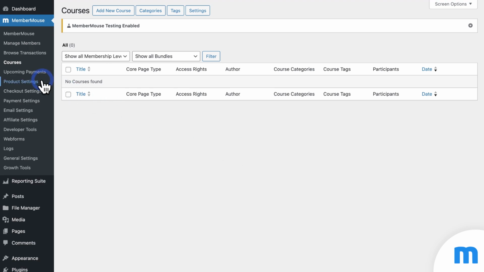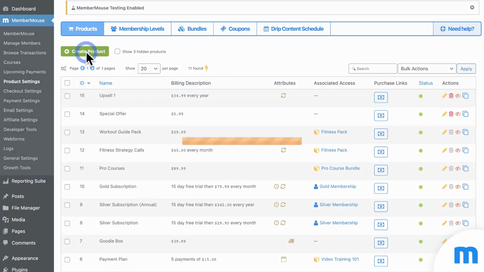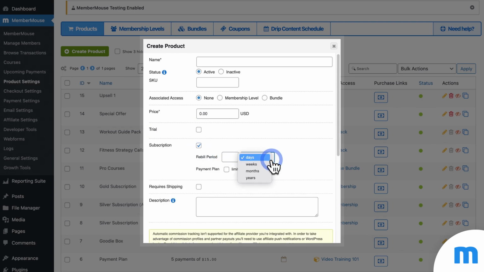Okay, next we have the product settings page. This is where you're actually going to create products that you're going to sell. So products are the billable units that actually determine how much the customer is going to be charged. So you can click here to create a new product. And then you would just enter the name, set the price, set up a trial period if you want, choose whether it's for sale as a monthly subscription or a one-time payment, and create it.